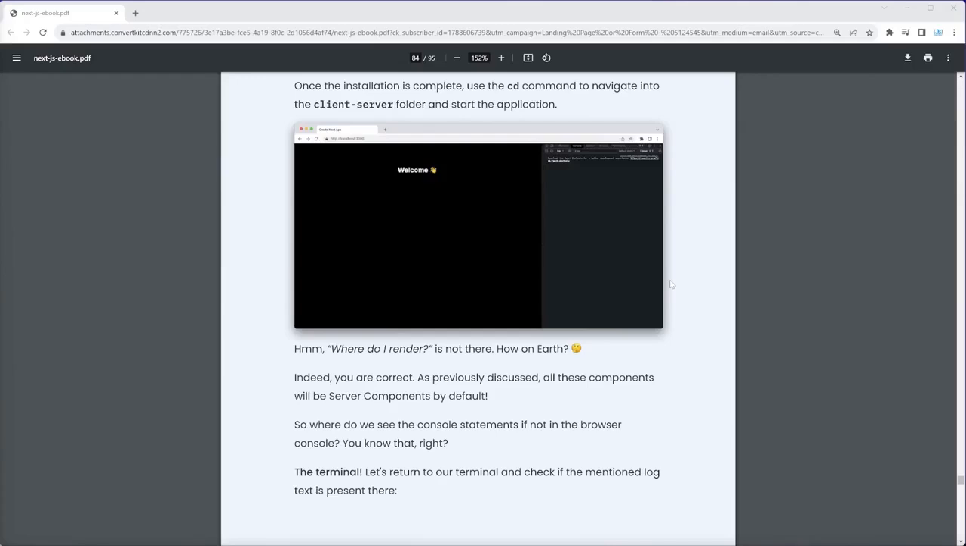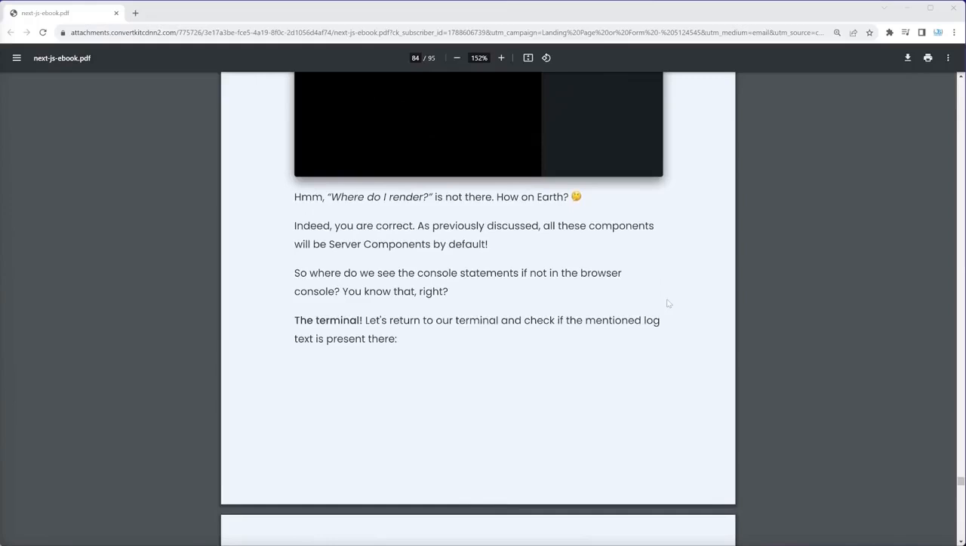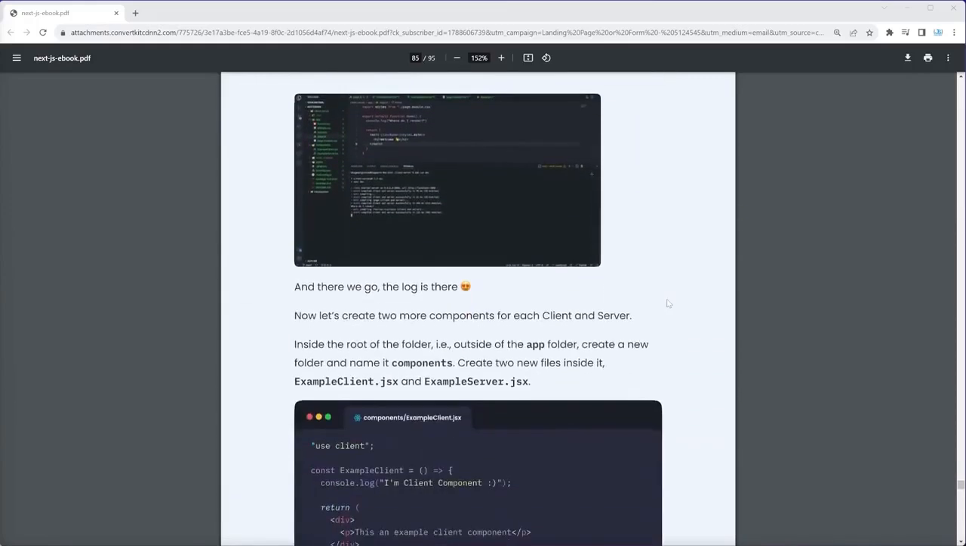Well, you are correct. As we previously discussed, all of these components will be server components by default. So where do we see the console statements if not in the browser? You know that, right? The terminal. Let's return to our terminal and check if the mentioned console log is present there. And there we go, the log is there.